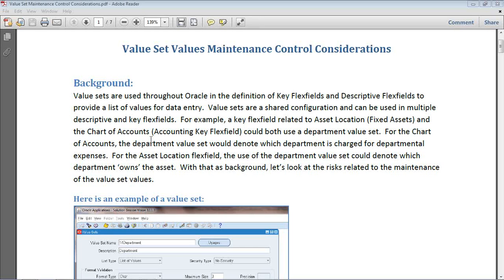So just to give a little bit of background on this, I'm going to start by talking about what value sets are, and then we'll take a look at the control considerations and some of the recommendations towards the end of this weblog. So value sets are used throughout Oracle in the definition of key flex fields and descriptive flex fields that provide a list of values for data entry.